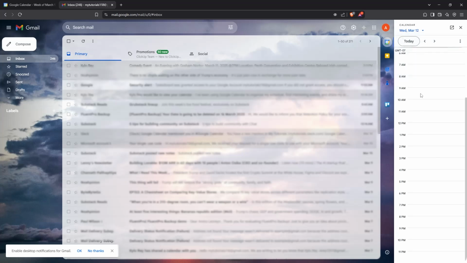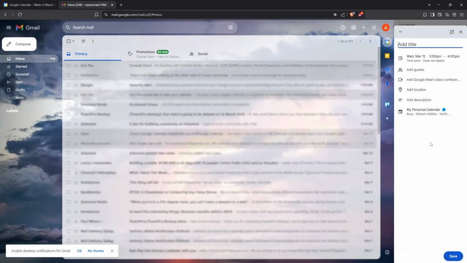Creating events is just as straightforward. By clicking on any available time slot on your chosen date, you will be prompted to create a new event. This opens up a new event creation window where you can start personalizing your calendar event.